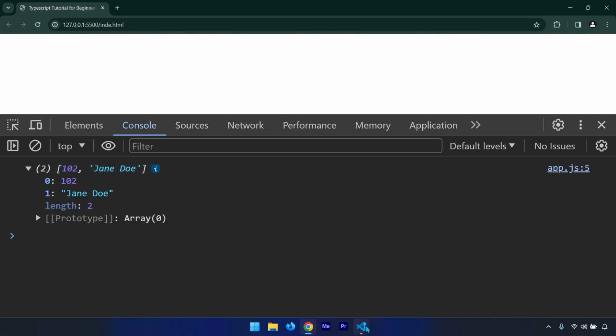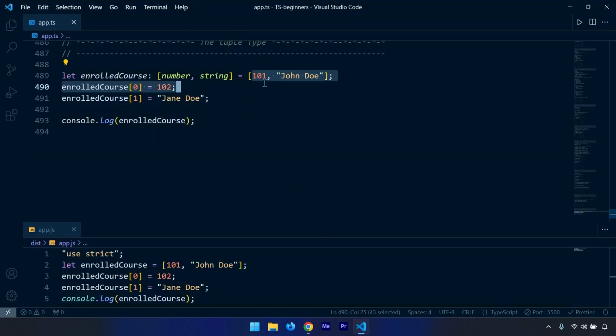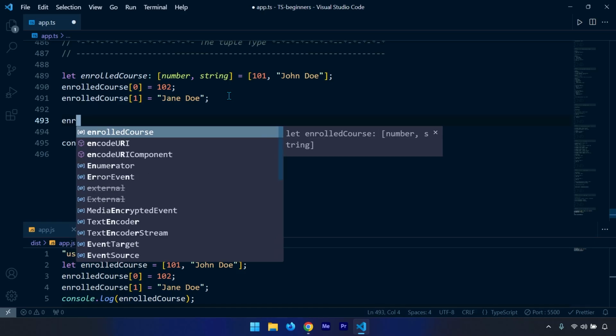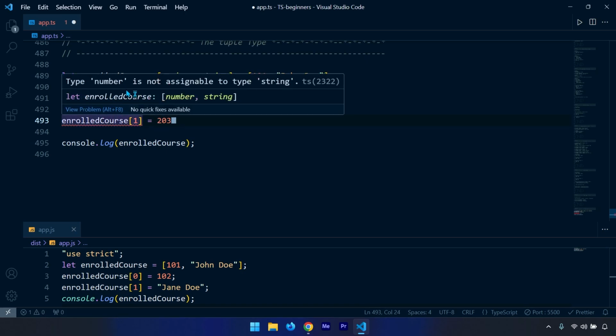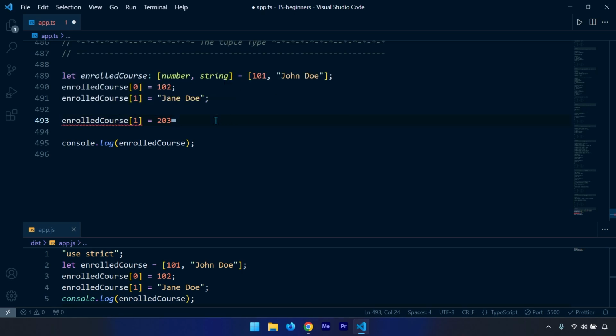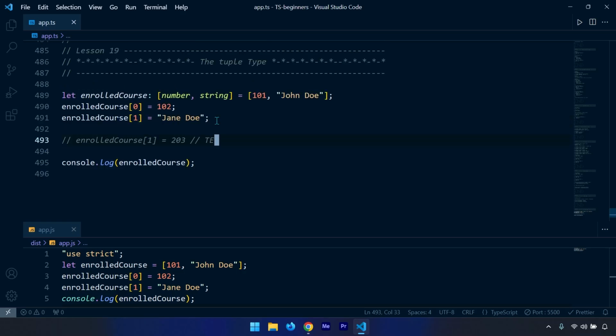So you can change the value, but you cannot change the type. If you do that, there are going to be errors. So if I go ahead and say enrolledCourse[1], and I add a number, 2, 3, it's not going to be possible because it says type number is not assignable to type string. So in this scenario, I'll end up with a type error. So with this, our lecture comes to an end, and see you in the next one.